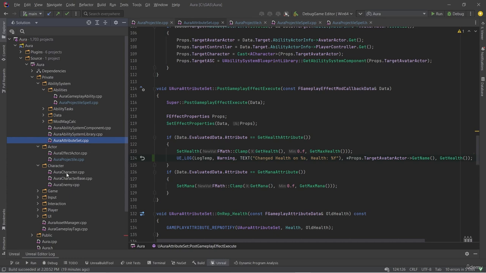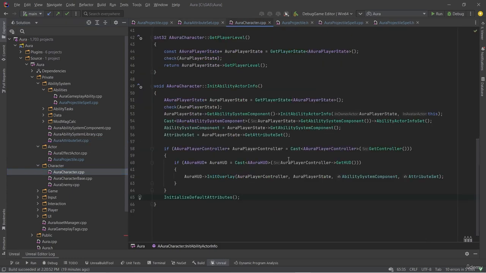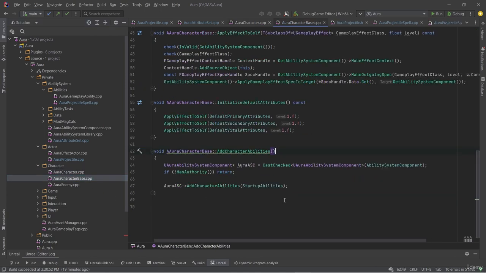Now, where are we initializing Aura's attributes? Well, if we go to Aura character in init ability actor info, we're calling initialize default attributes. We defined that in Aura character base, where we're calling apply effect to self 3 times with default primary attributes, secondary attributes, and vital attributes. Now, we're doing no such thing for the enemy, but we could.